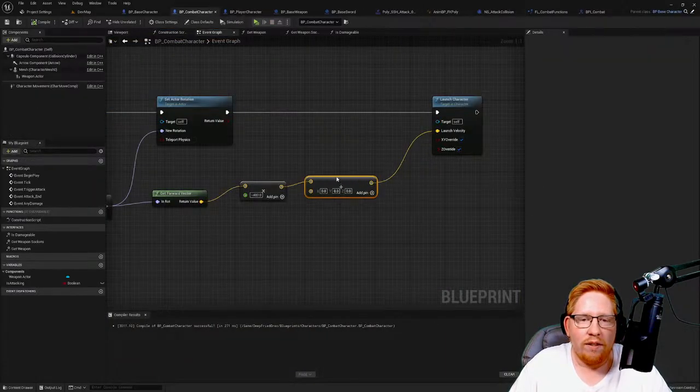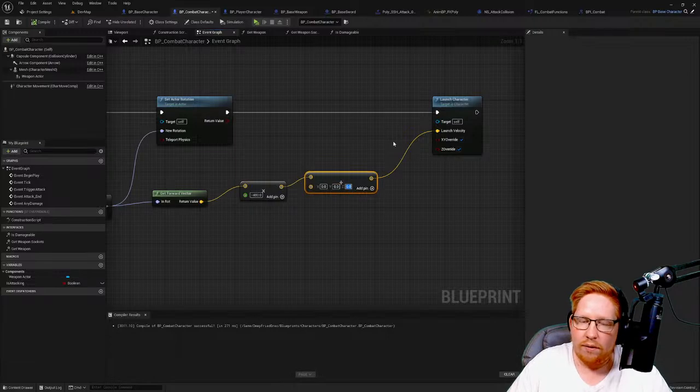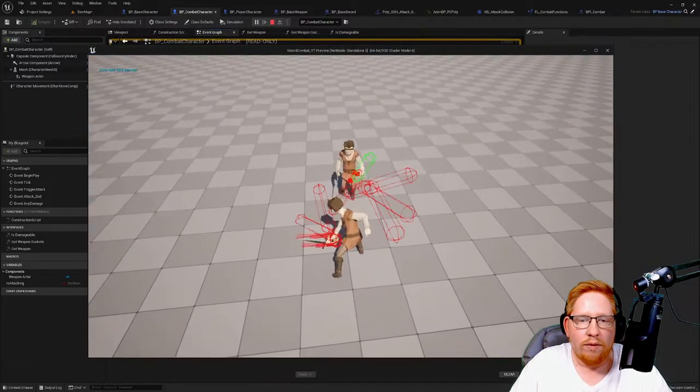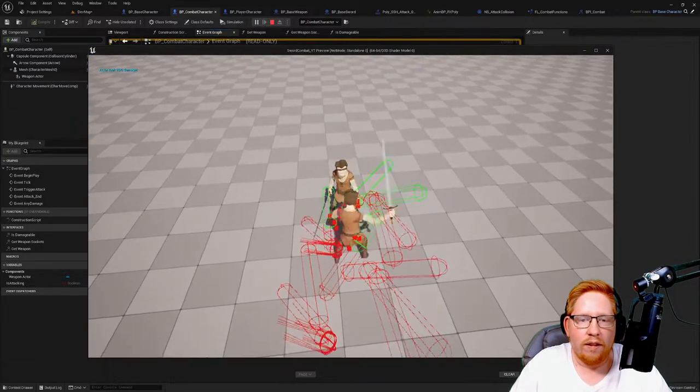And that's just because the collision is also scraping against the ground. So if I go and I give this a little pop up on the Z of 60 as well, it's going to fly a little bit farther. And that's kind of more what we want.